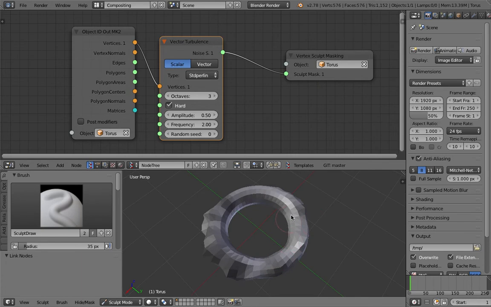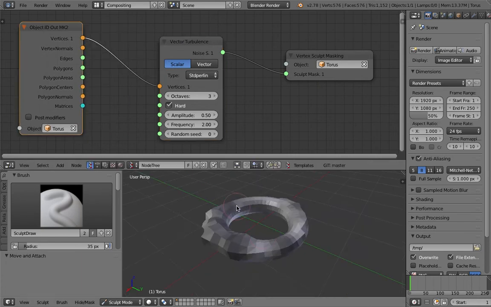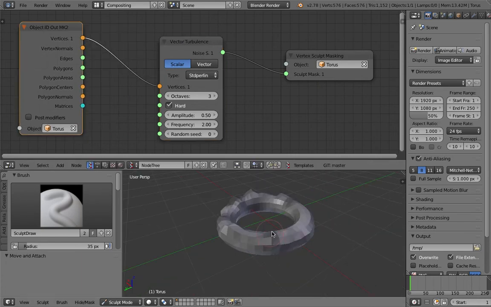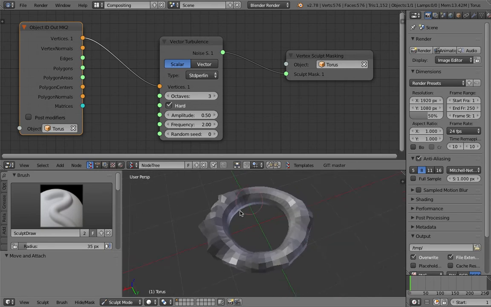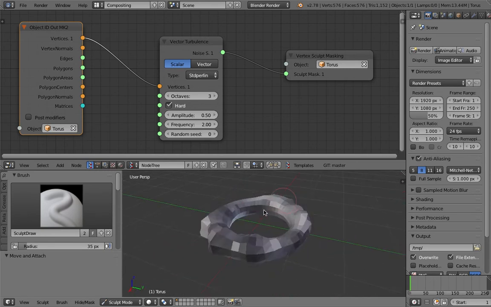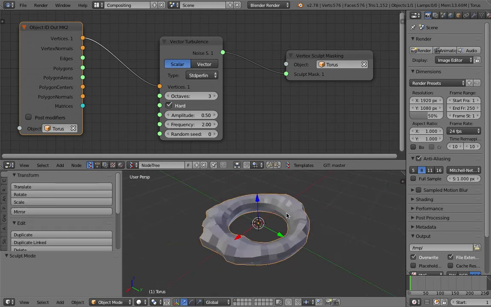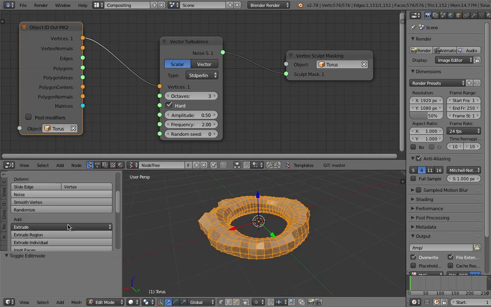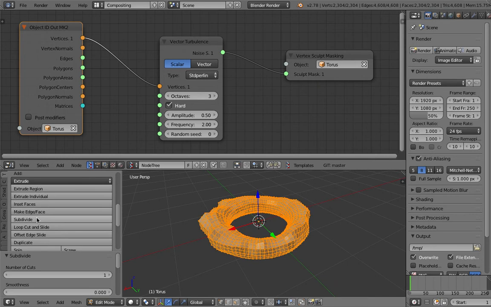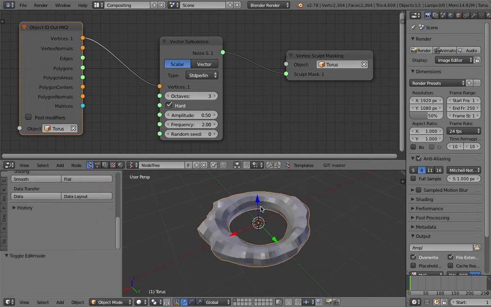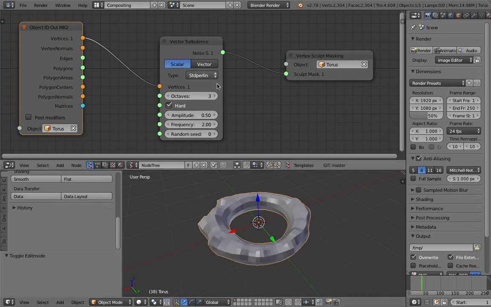So you can see it right away. It's sort of giving us masking, even though it's not too obvious at the moment. Perhaps I need to increase the subdivisions. I'll do that. Subdivide and go back to this guy and reload.